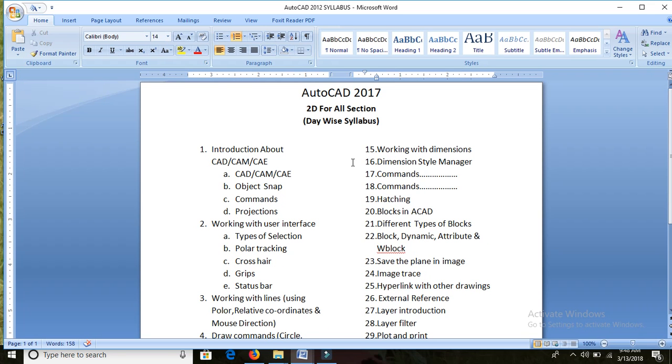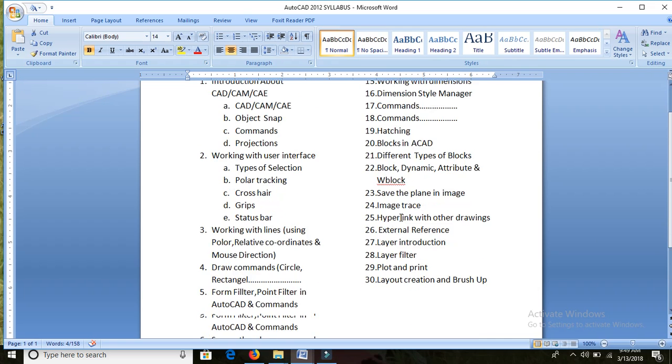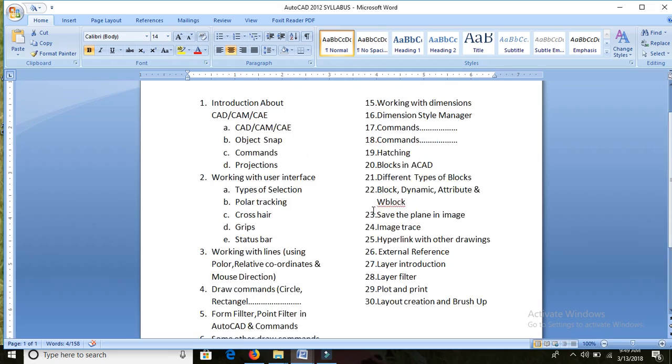Basically, see friends, this AutoCAD 2017 is 2D for all sections, and this is the 2D syllabus for you. In this 2D syllabus, I'll discuss all of these particular topics with you.